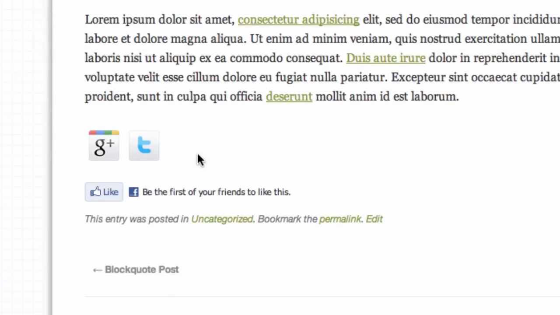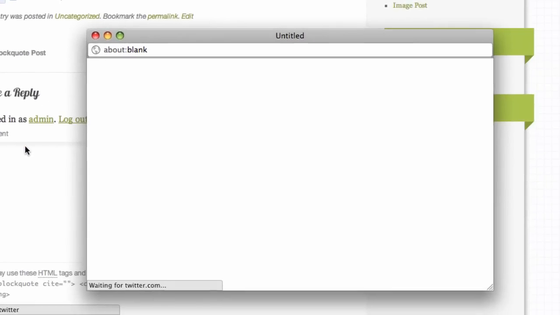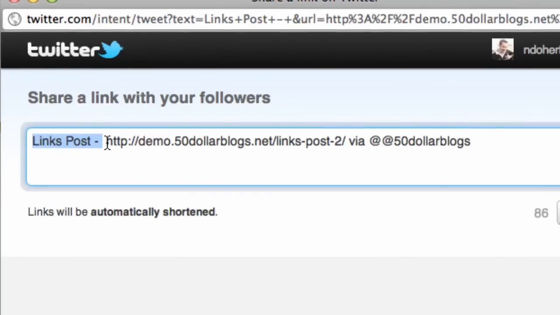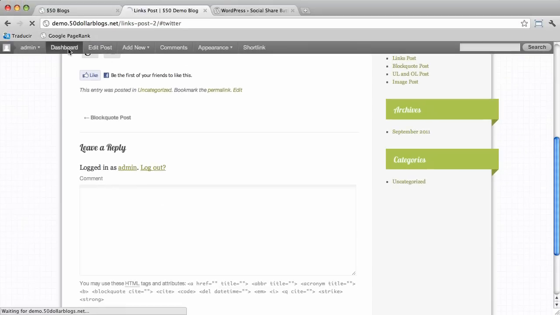Alright, so that's what it looks like. At the bottom of our post we have Google+, we have Twitter with the like button on Facebook. Someone would click on Twitter now, for example. What would happen? Links post, double @ sign. So what happened there, let's fix that real quick.